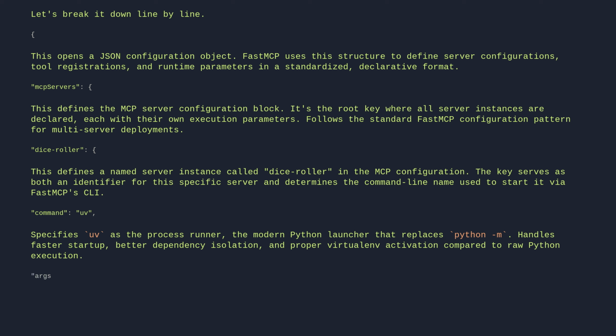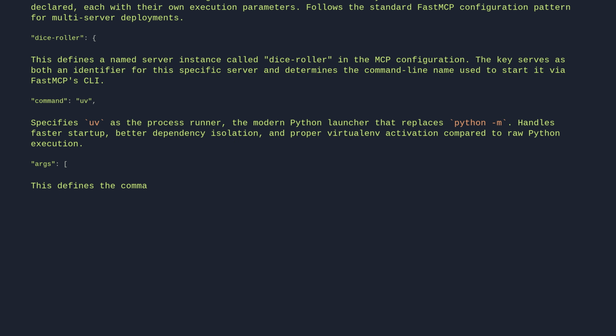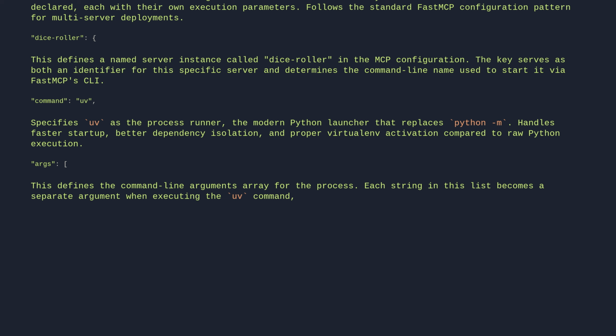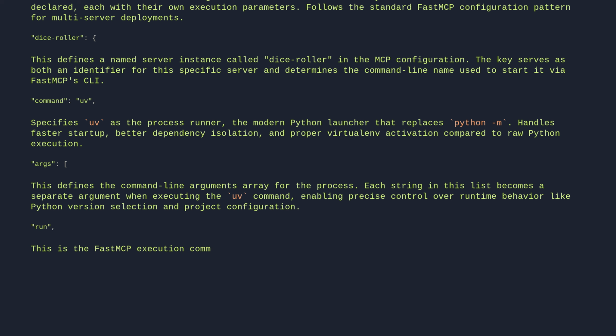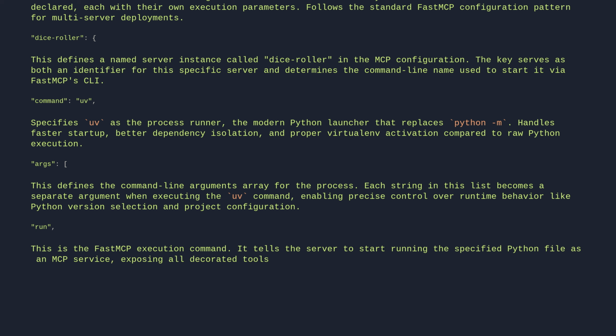args. This defines the command line arguments array for the process. Each string in this list becomes a separate argument when executing the uv command, enabling precise control over runtime behavior like Python version selection and project configuration. run. This is the FastMCP execution command. It tells the server to start running the specified Python file as an MCP service, exposing all decorated tools to connected clients. Without this, the server would only load configuration without activating the service.